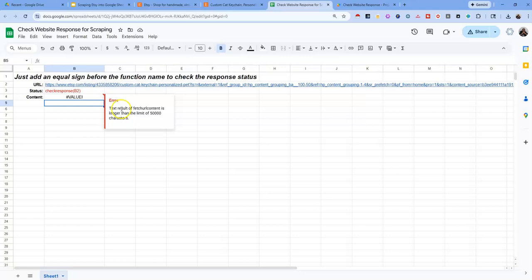But this is a good error, a desirable error, because it means that there's too much content. It's getting all the content from that URL. So much content that it can't even fit inside of a cell. The text result of fetchURLContent is now longer than the limit of 50,000 characters. You cannot extract that directly into a cell on a Google Sheet. It means that we are successfully able to get everything we need from the web page. All I have to do now is extract from that content various data such as titles and prices.